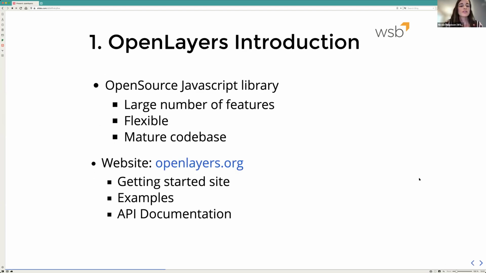So a little bit about OpenLayers. OpenLayers is an open source JavaScript library, and it's used for displaying map data in web browsers. What I really like about OpenLayers is that although it has a bit of a learning curve, once you become familiar with it, it offers quite a large number of features that you can choose from. The code is pretty flexible. It's also mature. It has a large following. The code has been around for a long time as well.